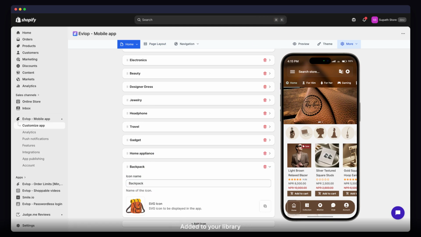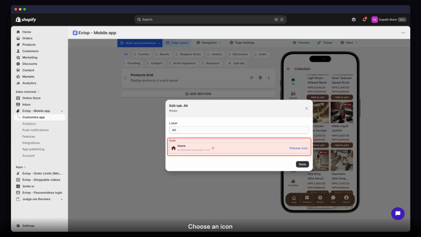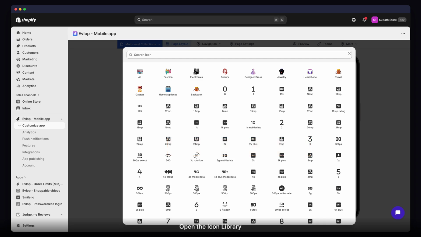Now let's explore how we can use them. We are at the multi-level collections page and trying to update the icon for the All tab from the vertical tab bar menu. Here, the stock icon doesn't look good, so let's replace this with the custom icon. Here we can see the icon library and the custom icons waiting right at the top, such as the backpack icon we have just uploaded.